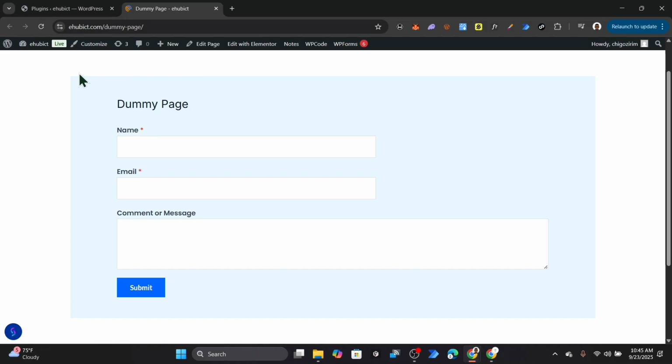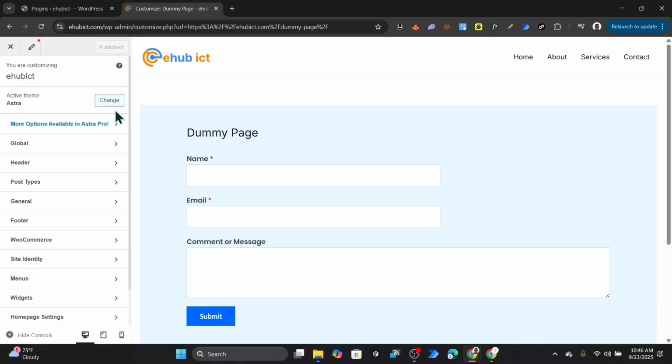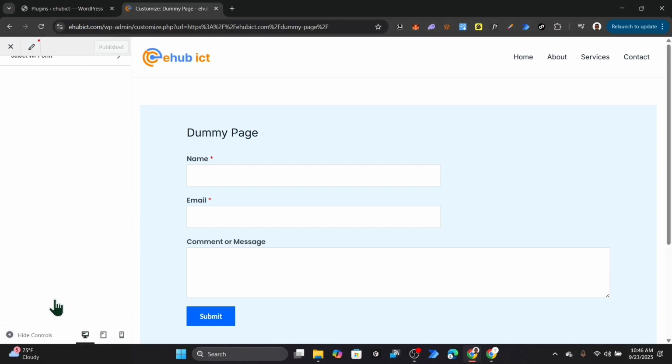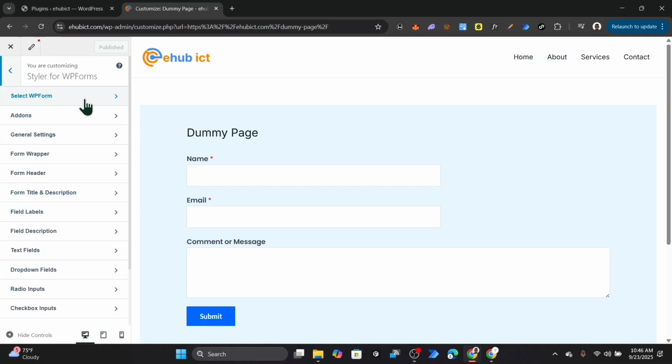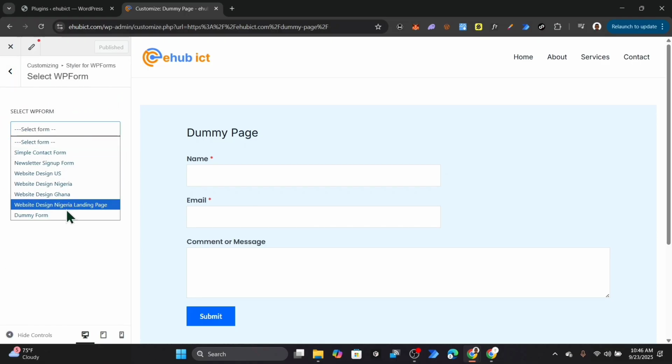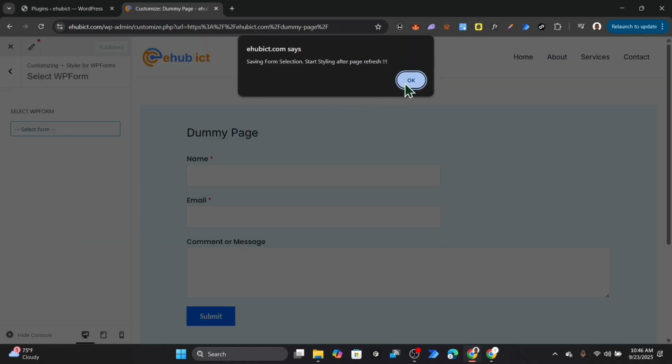Now we're done reloading, we're going to click on Customize. Now we're in the Customize section. The next thing we're going to do is go over to Styler for WP Forms. Over here, we'll click on it. Now we're going to select the form, which is this form here. So we'll come here, click on Select Form, and give it Dummy Form, because that's the name of the form.